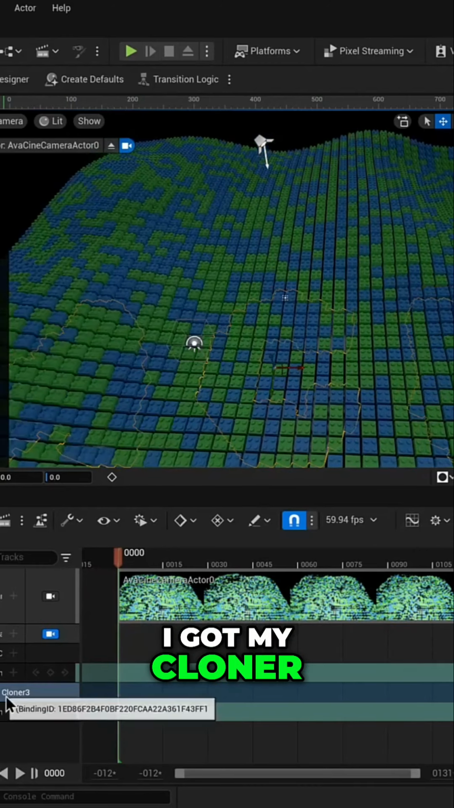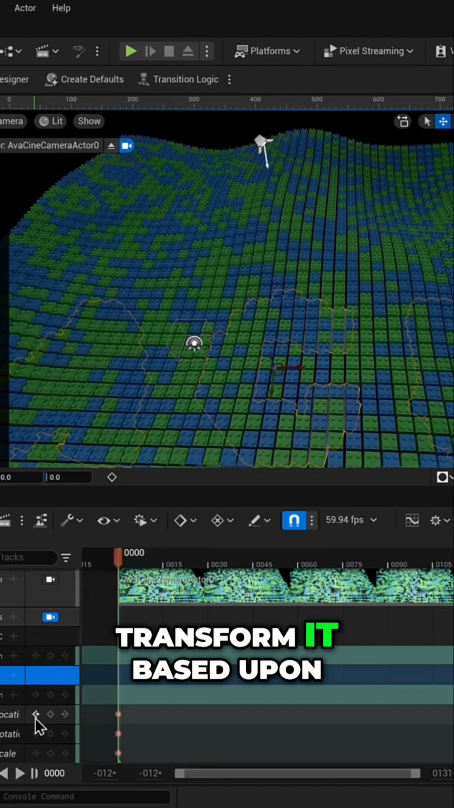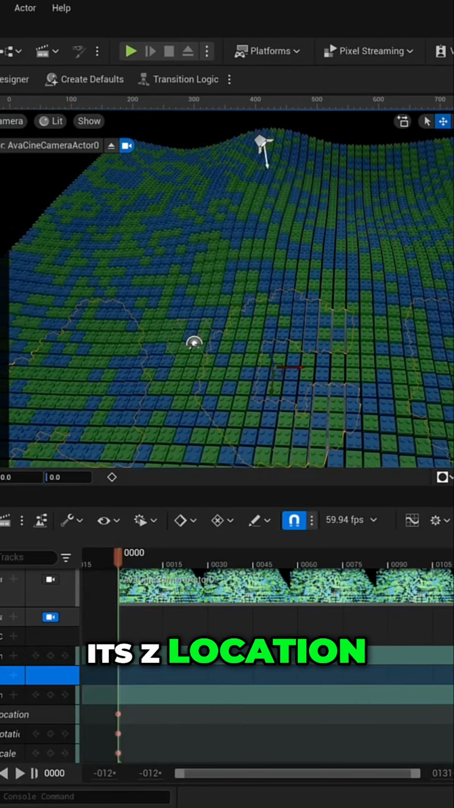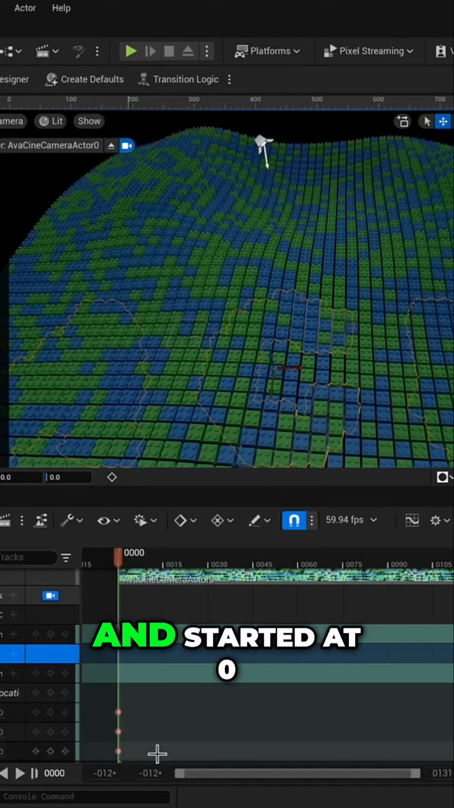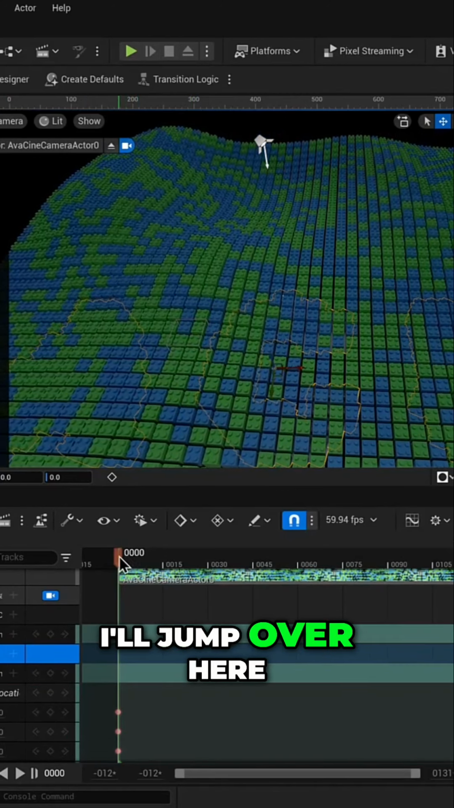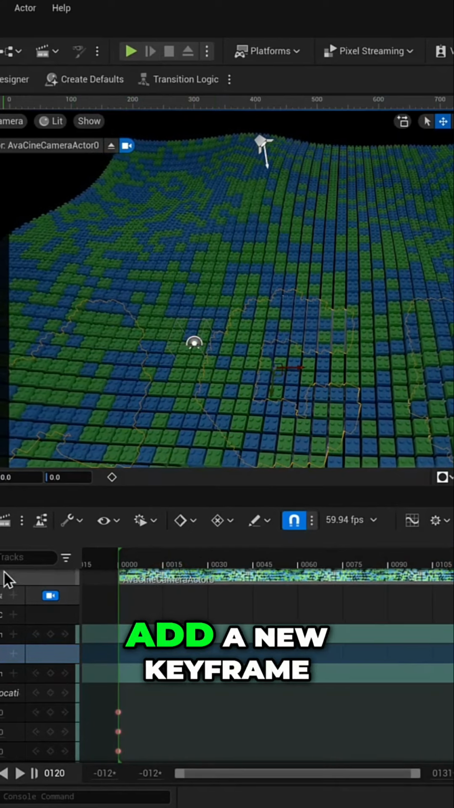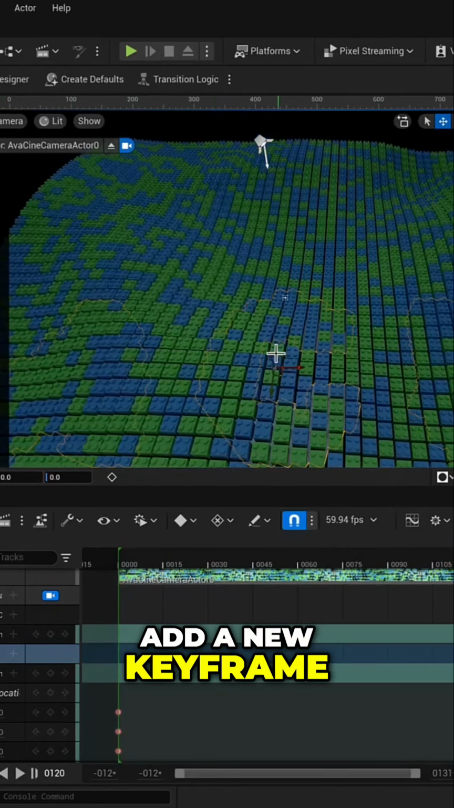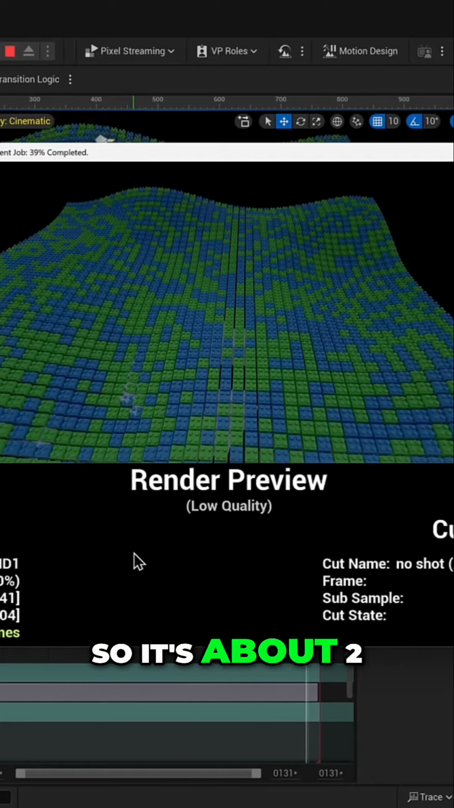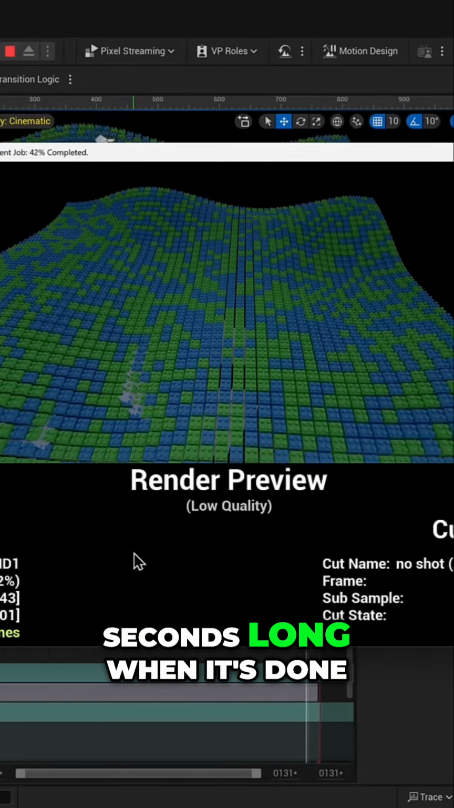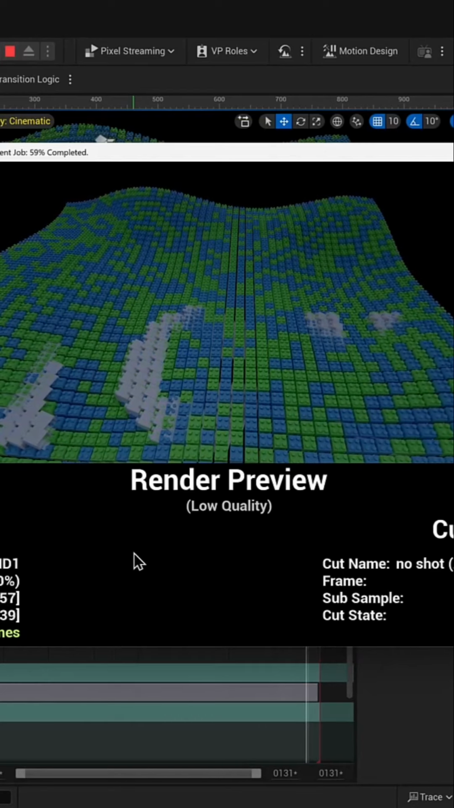I have my cloner. Yes, I got Cloner 3 in there, and I want to transform it based upon its Z location. And started at 0, I'll jump over here to the end, and we're going to add a new keyframe. So have it come up. I had 120 frames, so it's about 2 seconds long when it's done. So it's going to be pretty fast.